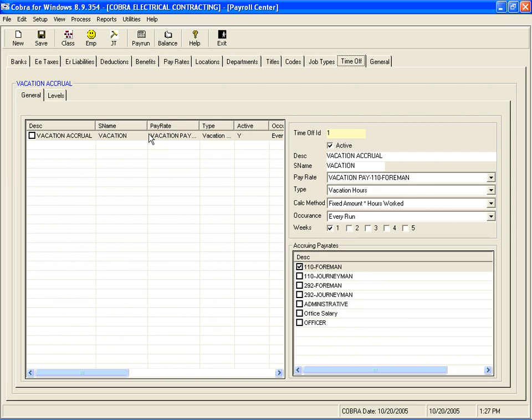Now, as you know, there are two sides to time off, the accruing side and the reducing side. So by setting up your time off accrual record or your time off record, we can accomplish both. We can tell the system how to accrue and which pay rates to reduce the time off when we pay them, say vacation, holiday, sick time, whatever you're defining as your time off records. When you click the New button on the toolbar, you are brought to the right of the screen where we set up the time off records.